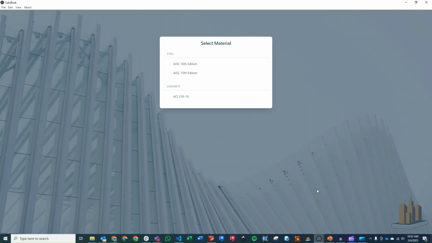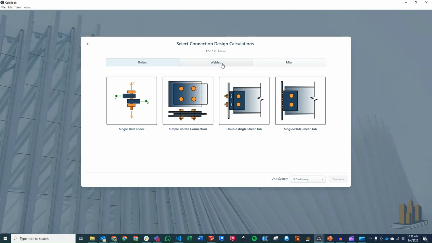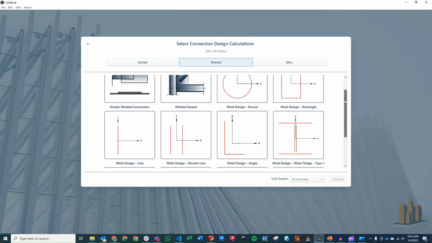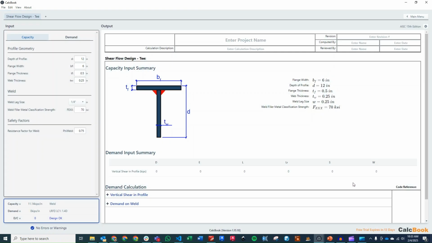All right, we've got CalcBook open now, so we're going to click into our steel design module. We can select the 16th or the 15th. We'll go ahead and use the 15th edition. We'll click on our connection design. We'll toggle over to our welded connections and scroll down and use our shear flow design T design module. And we're going to be using US customary units. So click continue, get that loaded up.